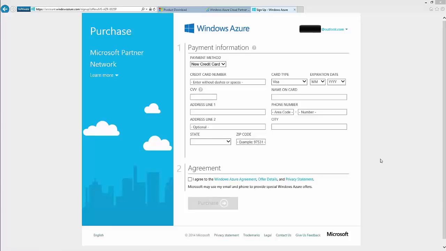applied. That's all there is to activating your Microsoft Azure internal use rights. You are now ready to go.